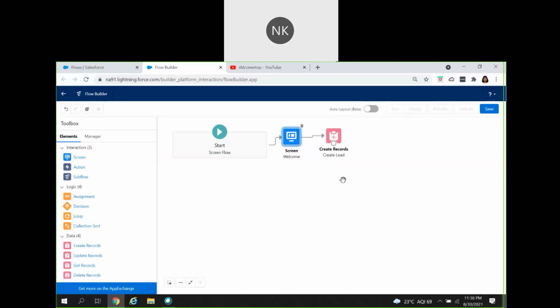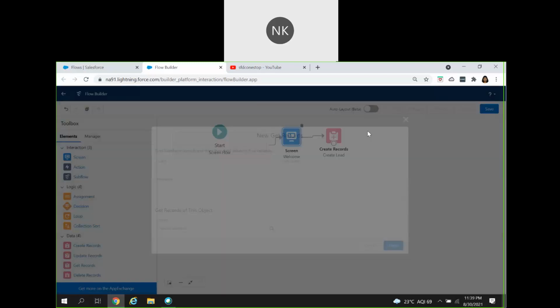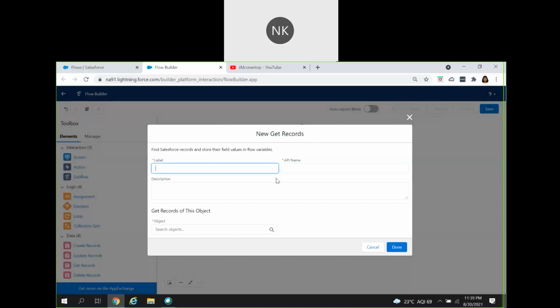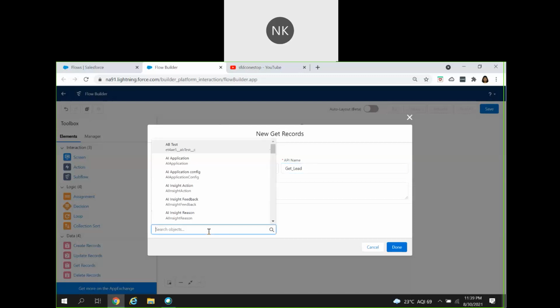Now we also want to provide a good visual experience to our users, right? So what we will be doing is we'll try to get those records that we have created. We will make use of the get records data component. In the previous component we used create record, so I have named it create lead. Here we are getting the record, so get lead. Here I'm just getting those leads.